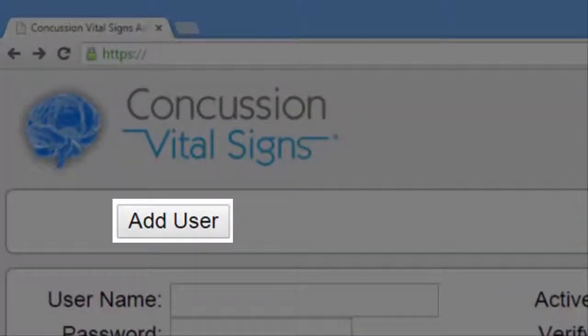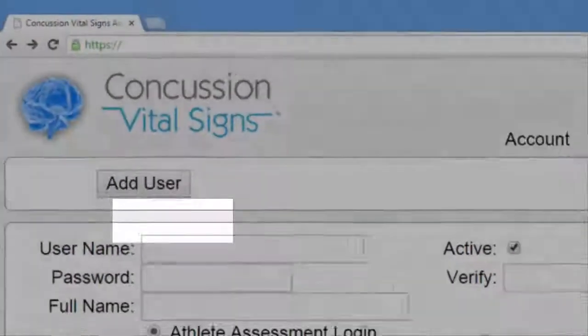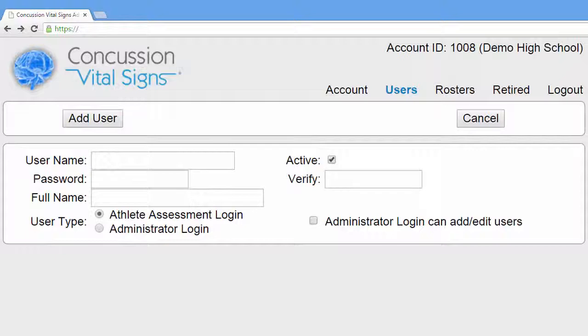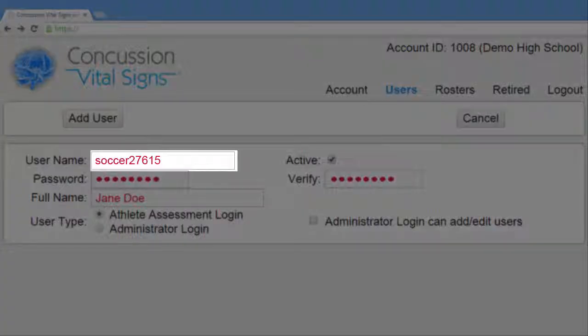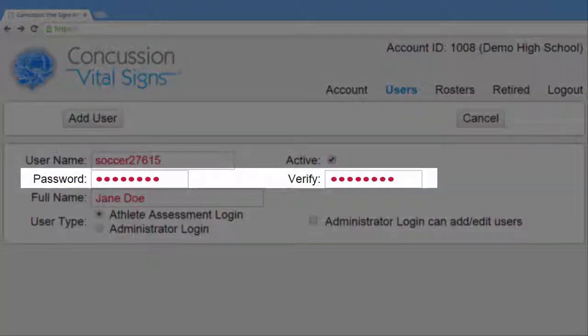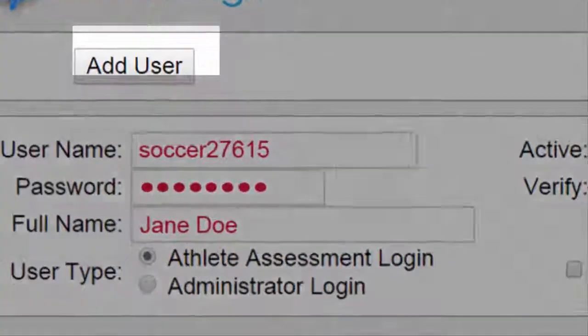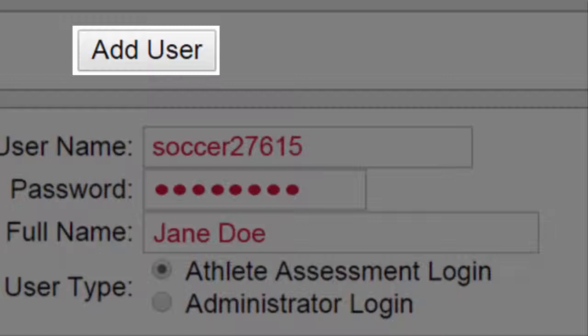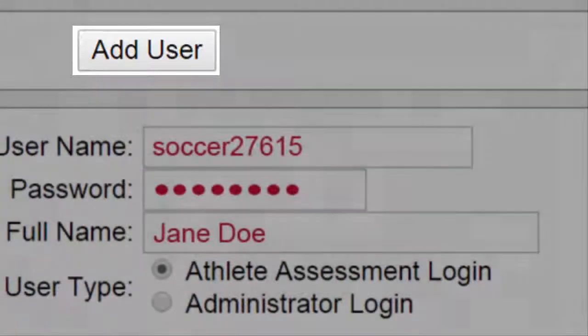To add an additional user, simply click the Add User button. In this example, let's say that we were going to add a user simply to test our soccer players. If we wanted to create a user that is just to test our soccer teams, we could do so. We'll type in a new username, an associated password, and then simply save the user or add user here in the top left.